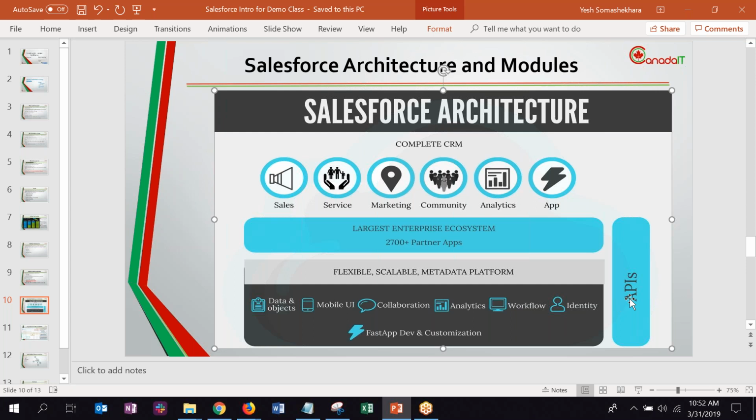And to the right of the screen, there are the APIs. Basically, this is where they have built the APIs so that Salesforce can interact with various other systems out there. Okay. Again, I'm going very fast because I want to show you Salesforce, and once you see it, I'm sure you'll love the application.